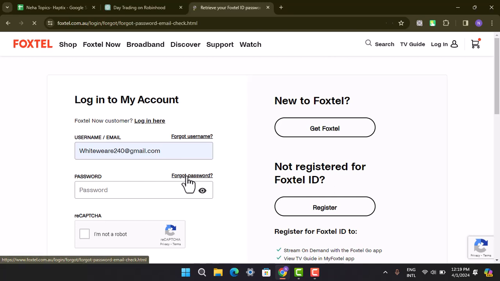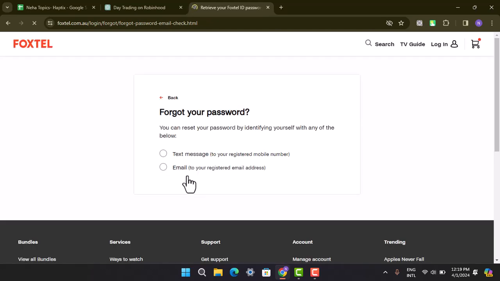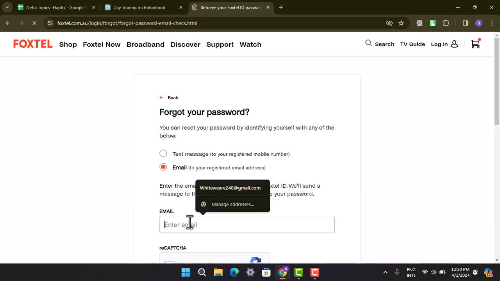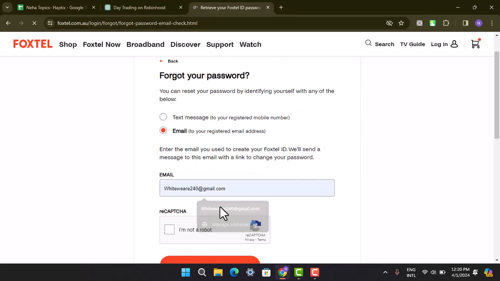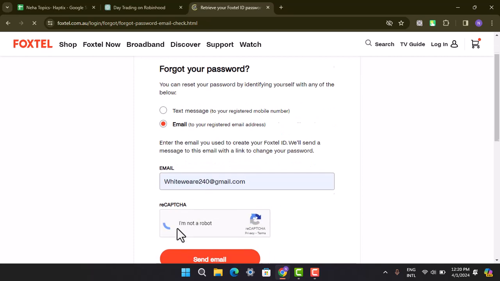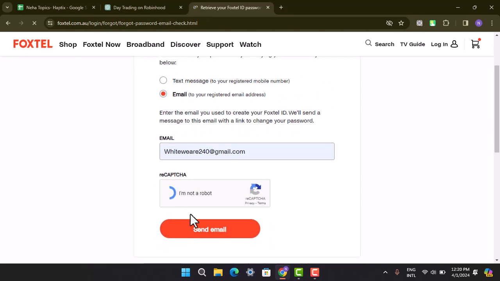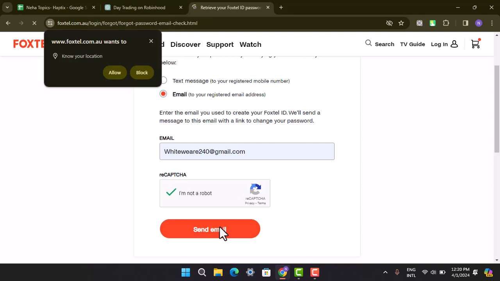When you press on forgot password, it's going to take you to the reset field where you will be asked to confirm your email address first of all, so that a verification link could be sent. So select the method of receiving a verification code. Select email and enter the email address registered with your Foxtel, and make sure to mark the terms and conditions. After you confirm the CAPTCHA, you can go ahead and select send email located right at the bottom for the email to be sent.